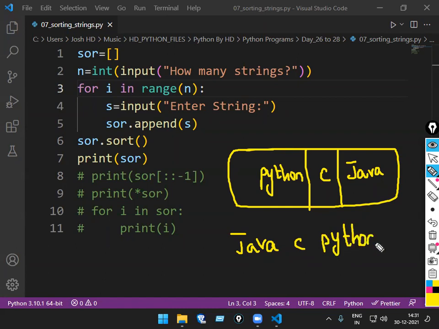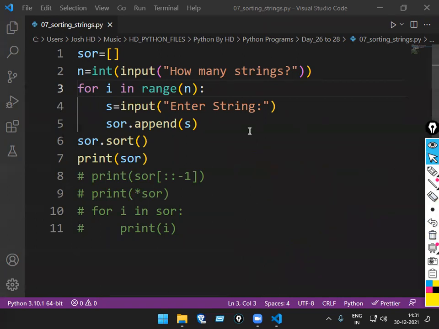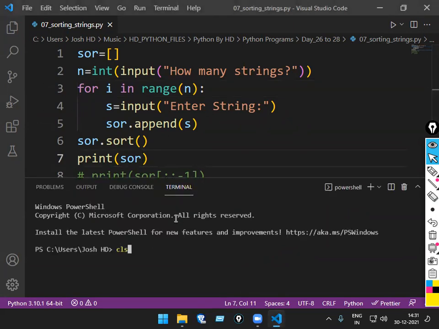But is this the order I'll get? Vertical or horizontal now? Vertical. So let us see it practically now. Open the terminal box. Clear the stuff once again.